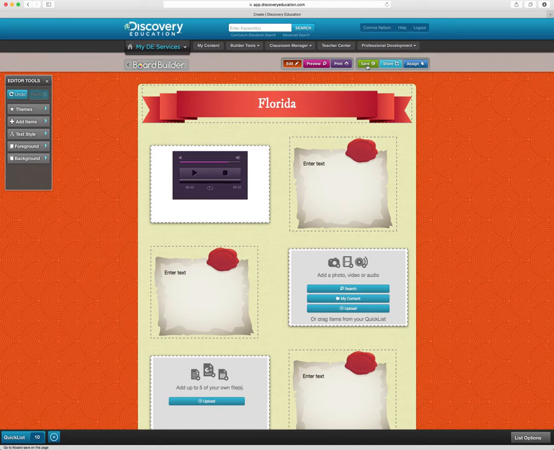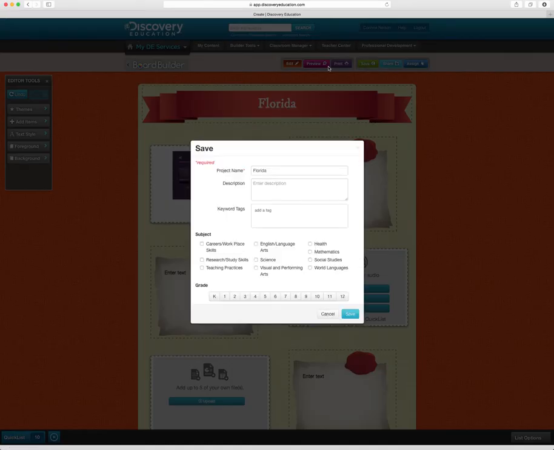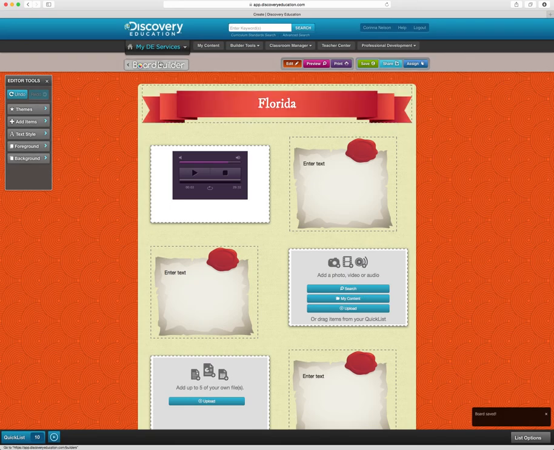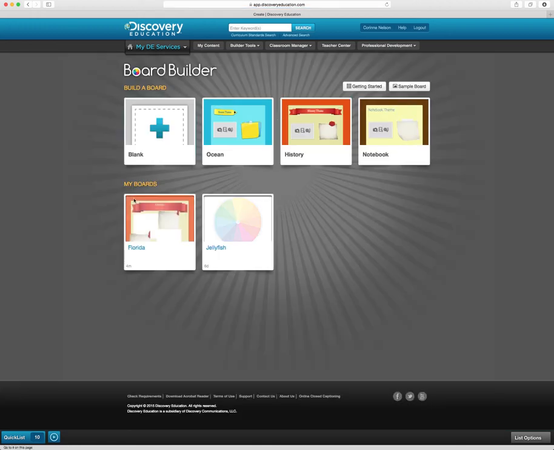You can press save, but it automatically saves as well. When you save it this way, then this will be available for the Discovery Education community as well. So whatever it's going to be, I guess this would be Social Studies, 4th grade, save. And then when you go back to your Board Builder, in My Boards, it will be right there. And you can see all of your students' boards as well.